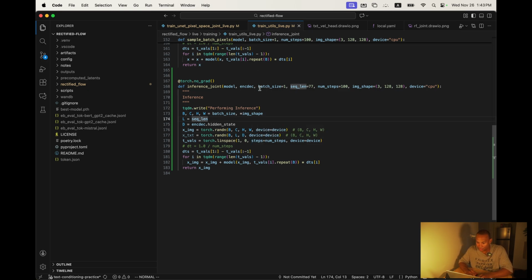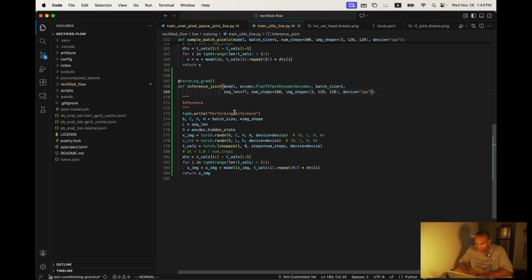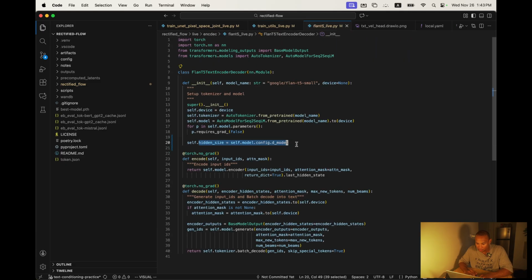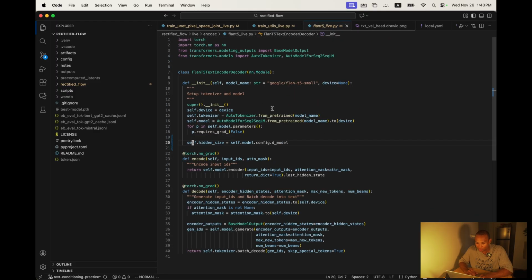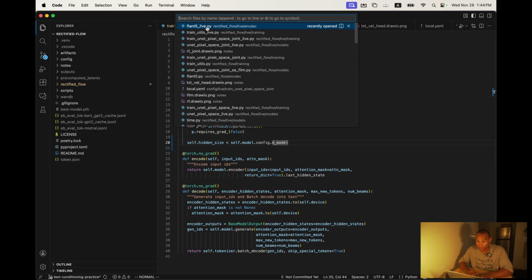And then our encoder decoder, let's just type it so it makes it easier to code. This should be an instance class variable. So hidden state, I'm just setting it here to make it easy to grab in the inference. This is just the dimension of the embedding space of Flan T5, the size of the text tokens.